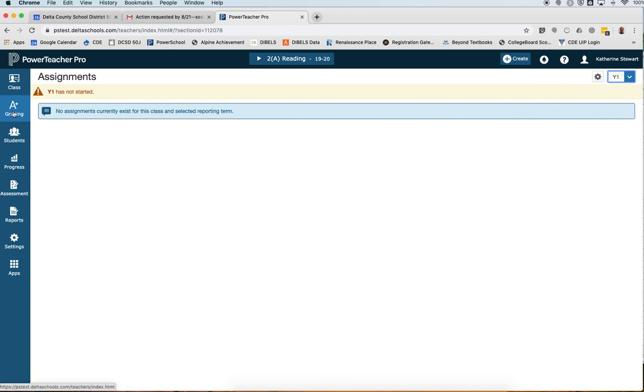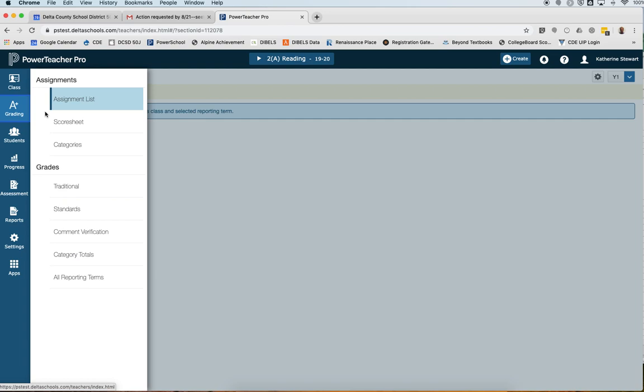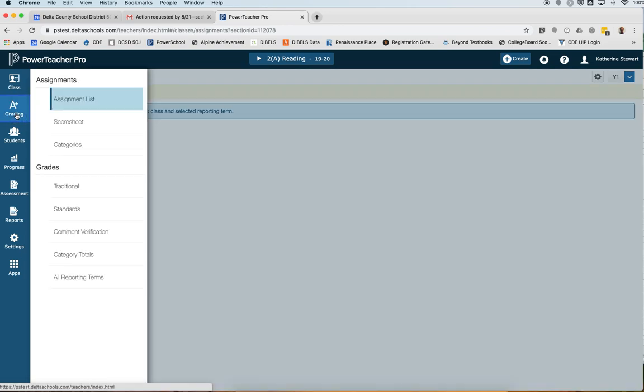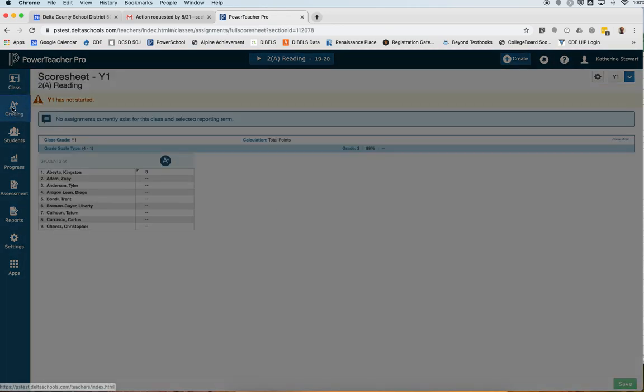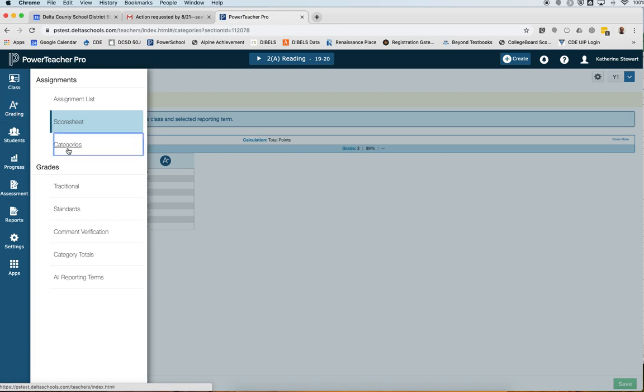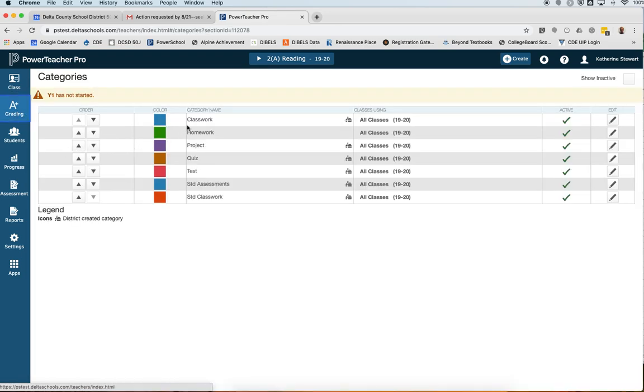Now I'm going to come down here, and the grading tab is where I can find my assignment list. Currently, I don't have any assignments in reading, so my score sheet should be blank also. There's the students that I'm working with. And my category list. These top 5 categories are what you're going to work in when you're scoring traditional subjects like writing or PE or art.